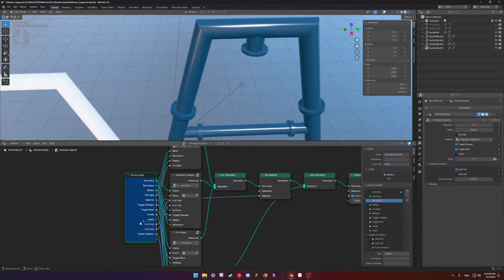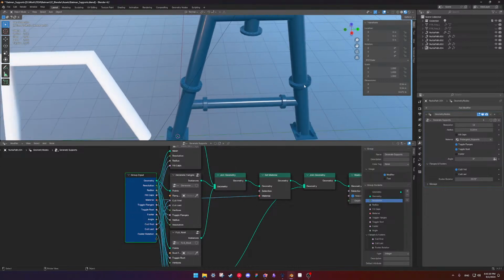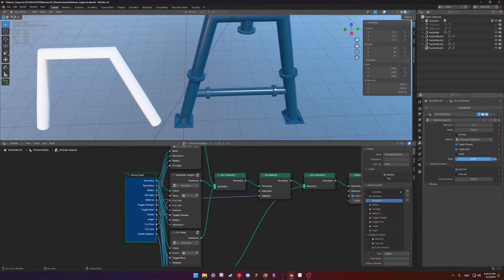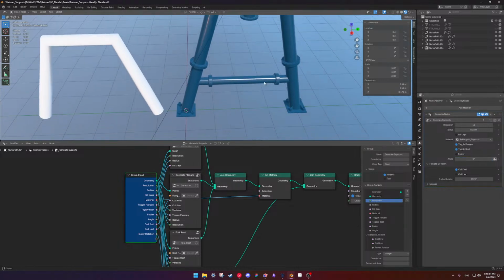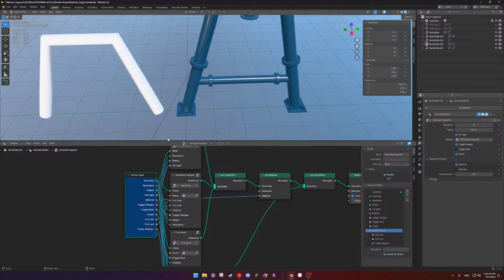Angle, which is something I was experimenting with. It doesn't really connect to anything, but what I wanted to do was to control the footer rotation down here, which I already included, so I'm going to get rid of this angle here. Footer just toggles the footers on and off.